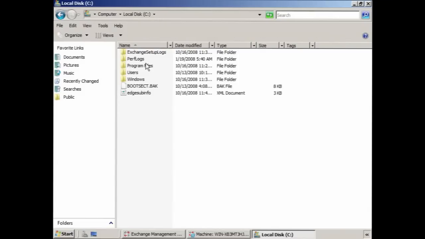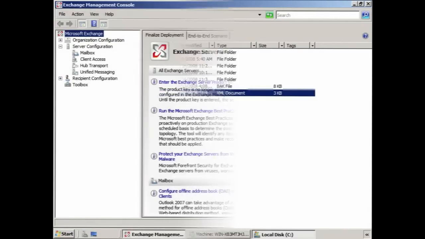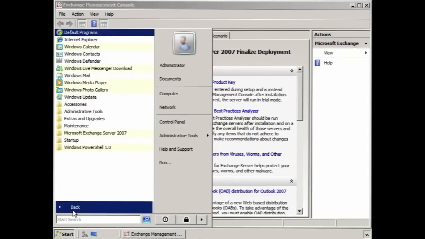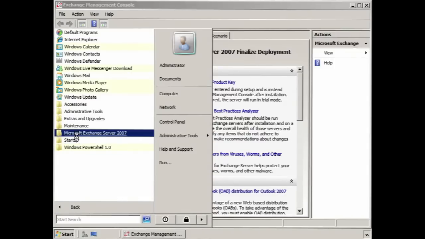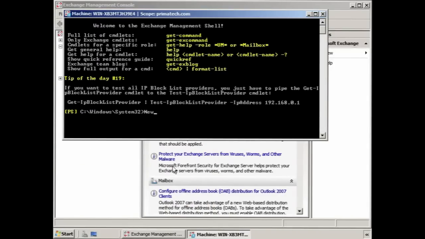So once it's created, you're going to copy it over to the Hub Transport Server. You need to make sure you have connectivity between the servers, not only physically, but make sure you have FQDN connectivity as well. If you wanted to import the file using the Exchange Management Shell, you would open the shell and type new-edgesubscription. And supply the file location on the Hub Transport Server, wherever it is that you move the file.